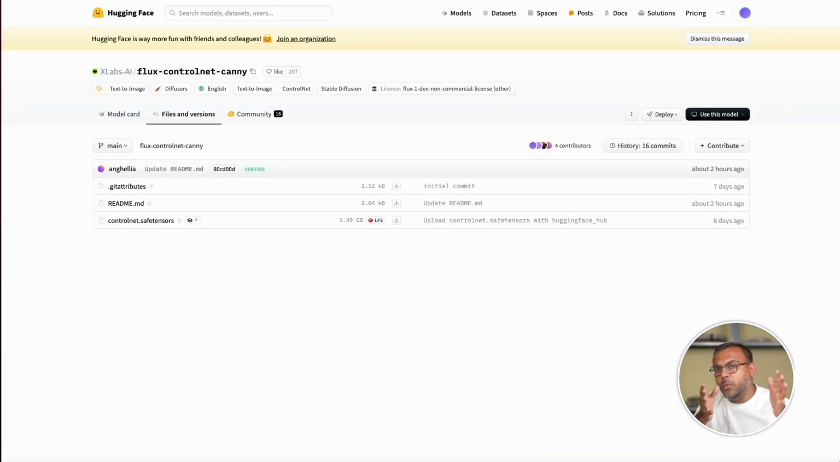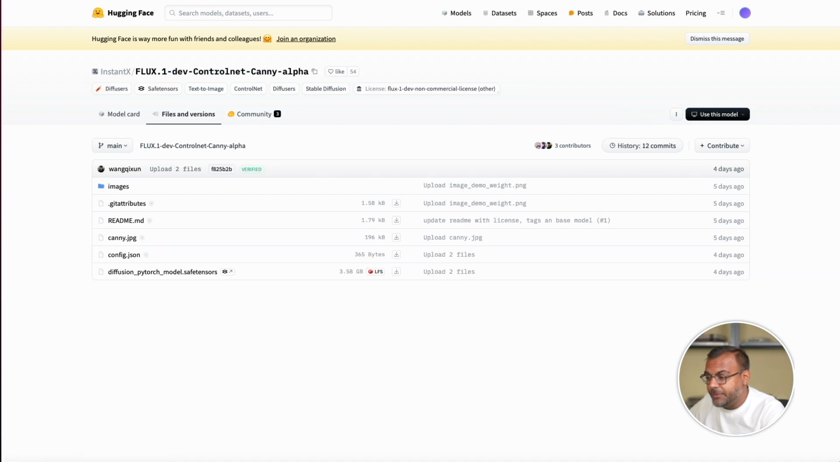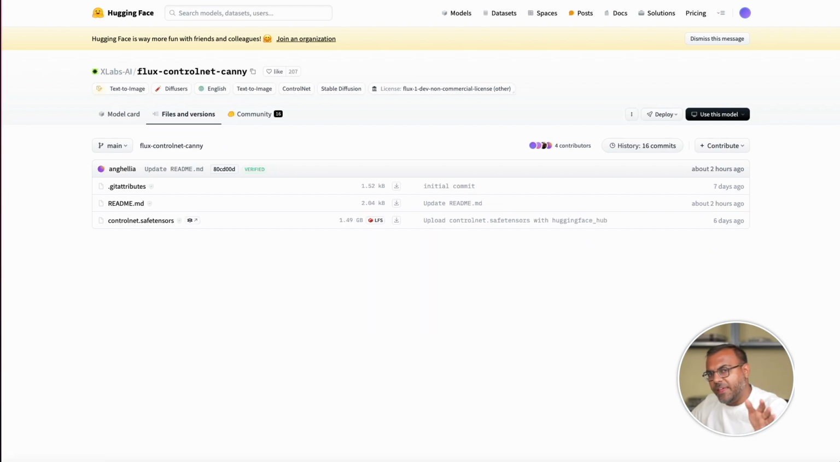Now, before we begin, we need to install the new Controlnet models. They can be found over on Hugging Face, and there are 2 versions available. There is the XLabs one and the Instant X one. Now, I've been using the XLabs one, as the Instant X one has given me a couple of errors here and there. However, the installation process is exactly the same for both.